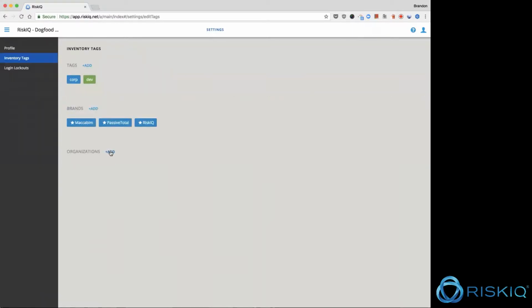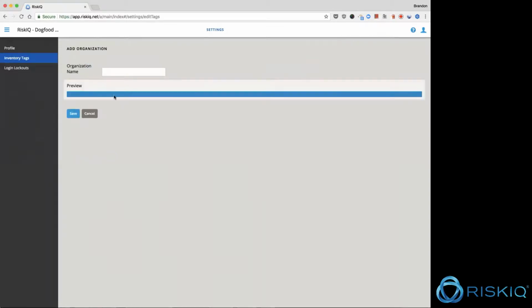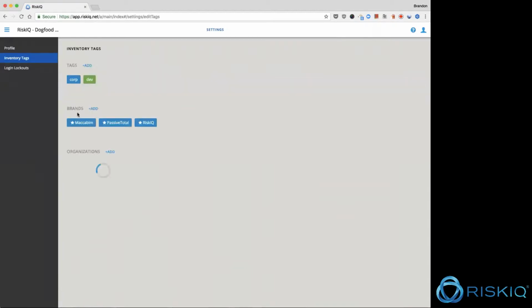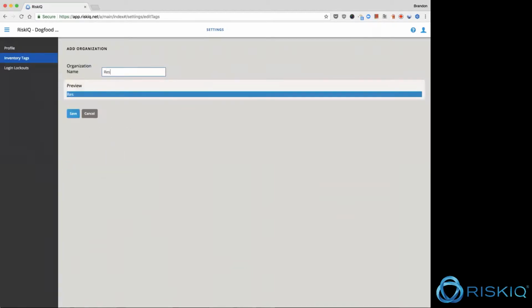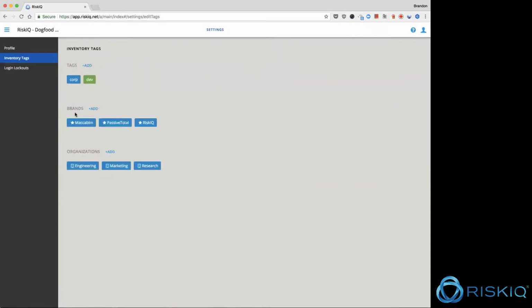Now, Risk IQ is made up of multiple organizations or multiple companies. So we're going to represent these organizations as departments. And we're going to say engineering, marketing, and finally, research. We've already created two tags here, corporate and then development. We can give them their own respective colors, but we can add any other tags that we wanted if we really wanted to express a bit more information or metadata inside of the inventory.